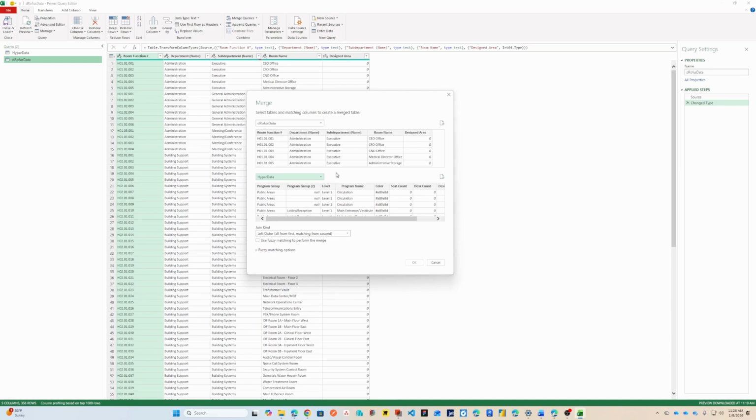And so what I can do is on the dRofus data side, I can select department, and then holding down my control key, I can select subdepartment, I can select room name, and you can see the little numbers there showing the order that I selected these things in, because now we're basically creating what's referred to as a composite key instead of a single key value. Down under Hypar data, we're going to need to do something similar, and in Hypar it's program group 2, and then program name. So those are our matches there.